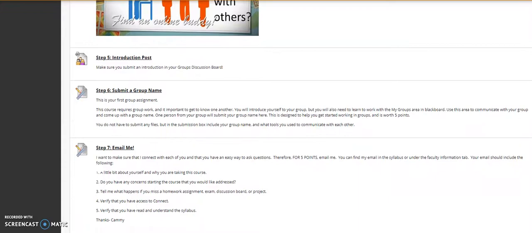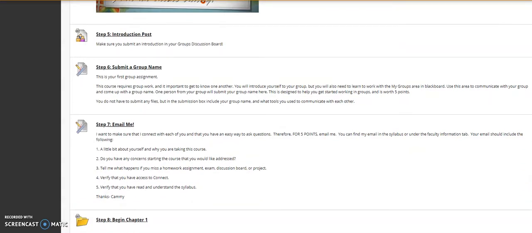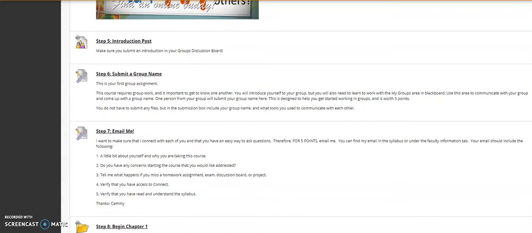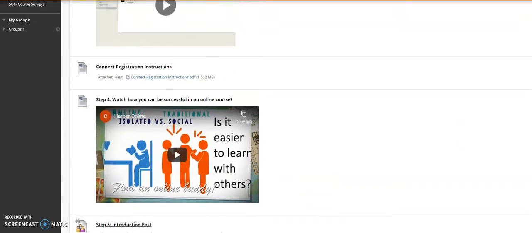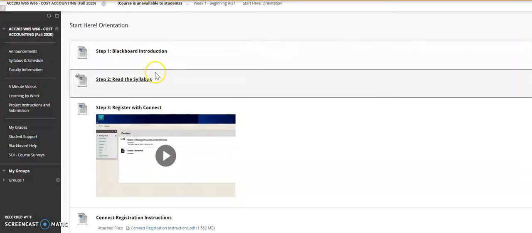There are points assigned to most of these items that you have to submit, like items 5, 6, and 7 are all worth 5 points each. So make sure you get that done. Once you're done with that, you can move on to start that first chapter. So when you get to the orientation folder, just do each of these one by one.